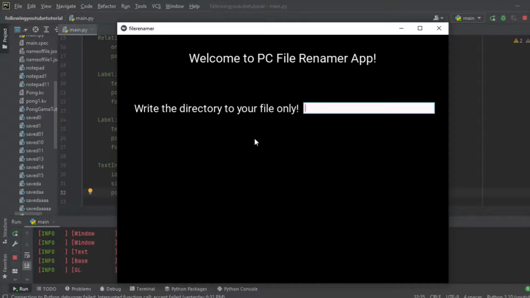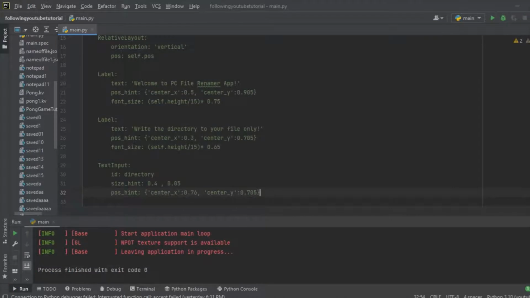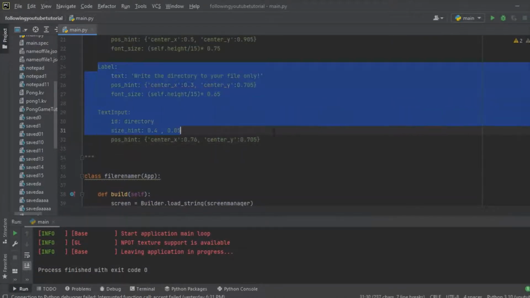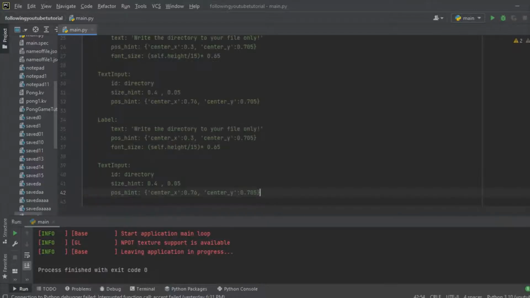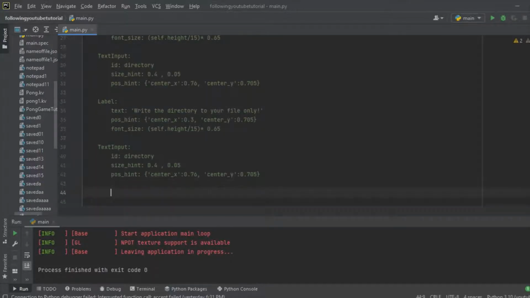So that's our step. Now let's move on to the next step. So in our next step, also we want to say write the name of the directory to your file only, write the name of your file, and also we want here to be write the name of the new file. Then we'll now click on a button to rename the file. So that's what we are going to be working on the rest of this tutorial. So let's move on. I'll just copy this and paste it, because we need it two times. Right over here, I'll paste it here, and I'll come over here to do the same thing.